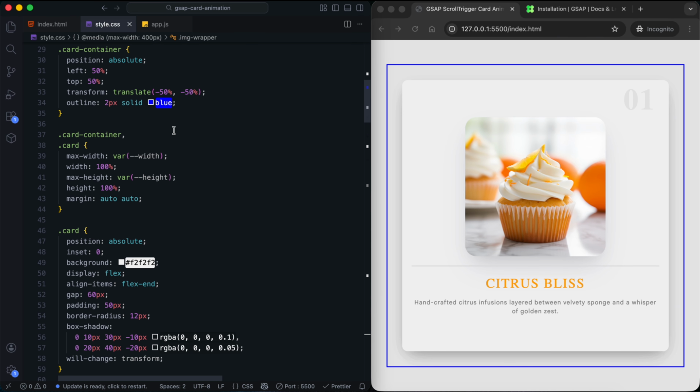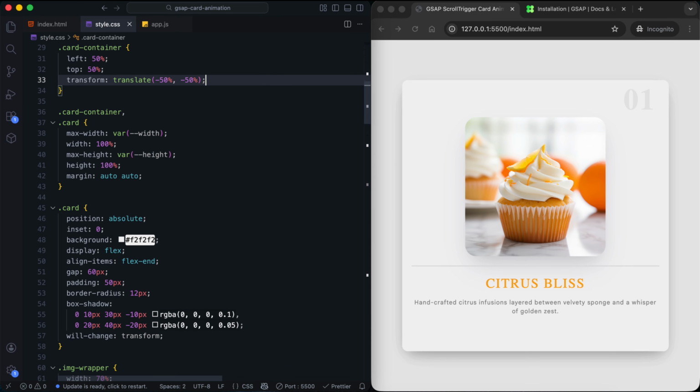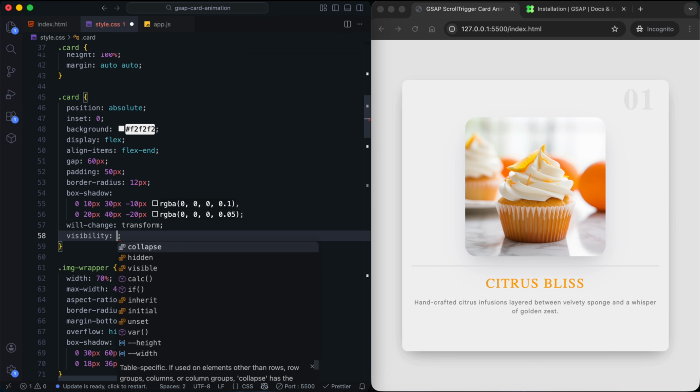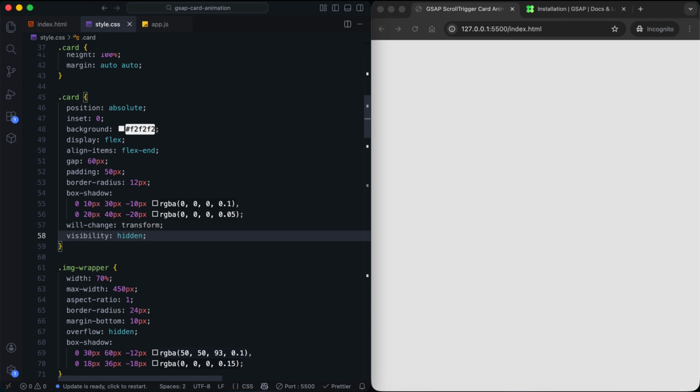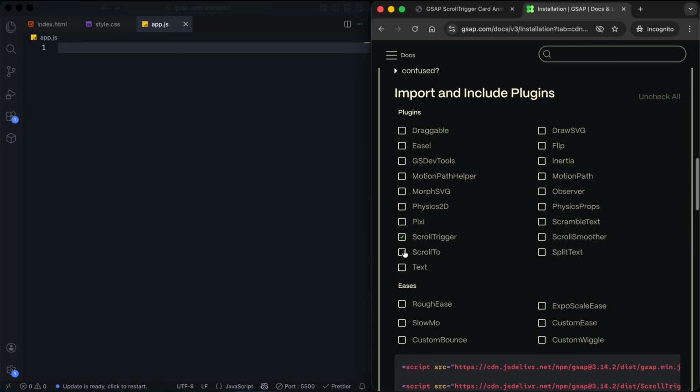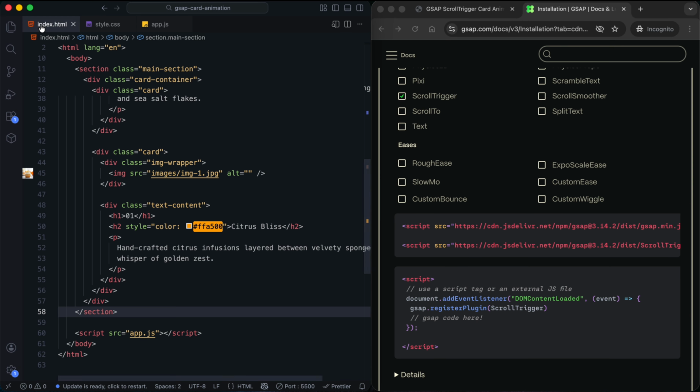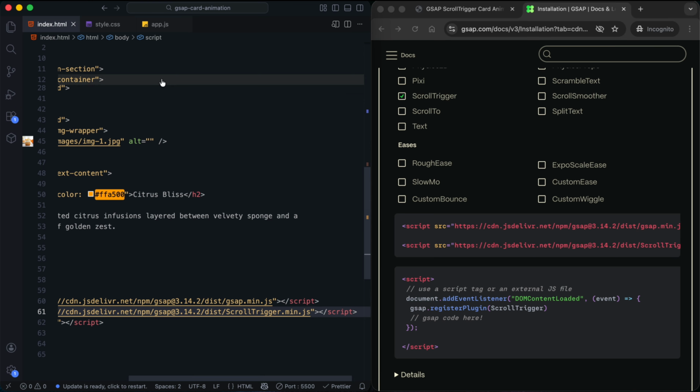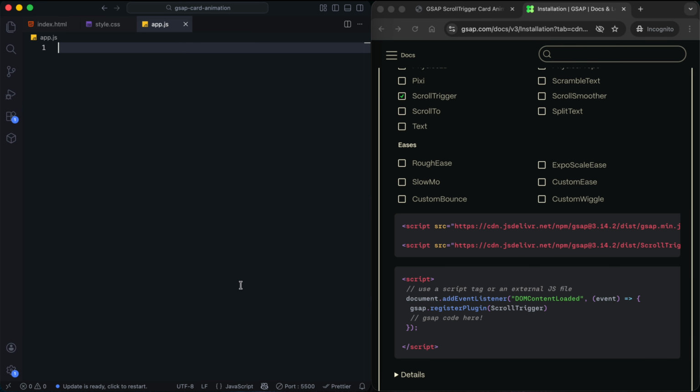We remove the outline because we don't need it. The cards are initially invisible, which prevents a flash before GSAP runs. Now let's move on to JavaScript. In this part, we control how the cards enter the screen and animate smoothly based on the scroll position. We add the CDN links to use GSAP and ScrollTrigger. This plugin enables ScrollTrigger animations.